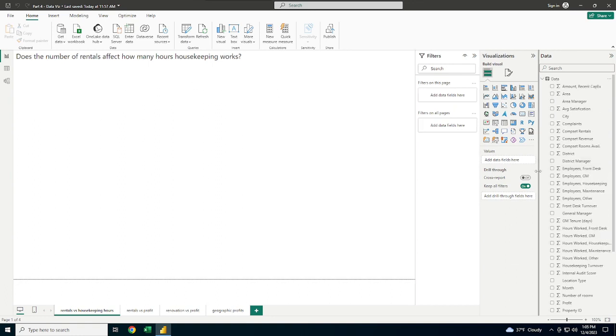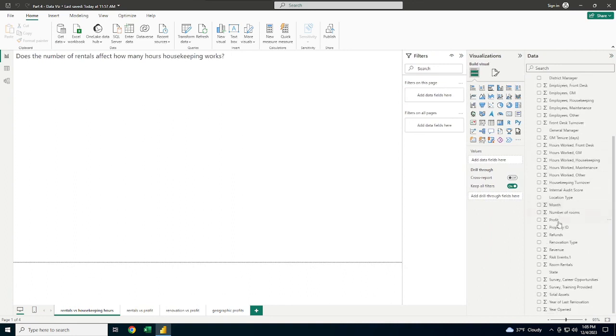So if we come over here to our list of fields, we have room rentals. And if we take a look at that, there's that summation sign, and that indicates that it's a numeric. And so that would be like a continuous variable. And then if we come up here, we have hours worked housekeeping. That's also numeric. So we have two continuous variables. A scatter plot is an ideal way to look at a relationship between them because we want to see if the number of rentals affects or correlates with how many hours housekeeping works.